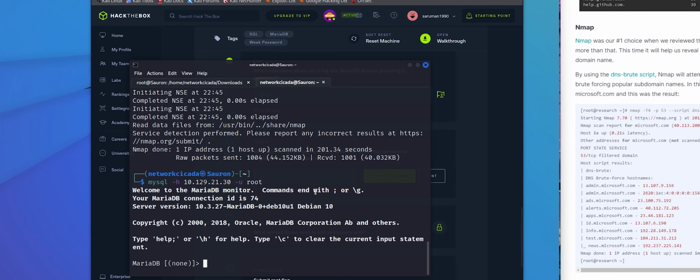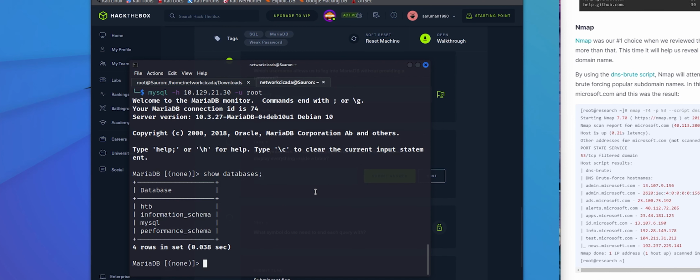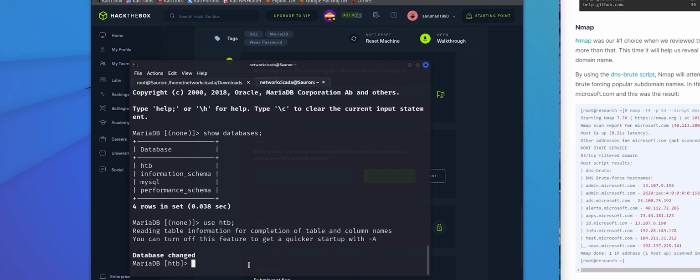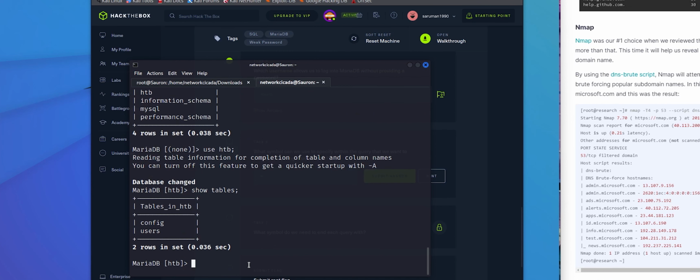Back in our terminal, let's type on the command line show databases and a semicolon at the end. We are shown 4 main categories in the database. Let's go ahead and explore the first option. Let's type in the command line, use htb and close with a semicolon. Let's display whatever tables it has by typing show tables and semicolon.